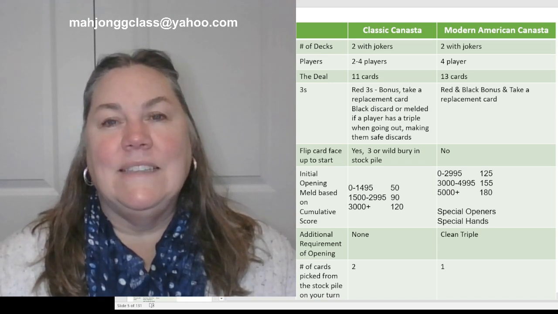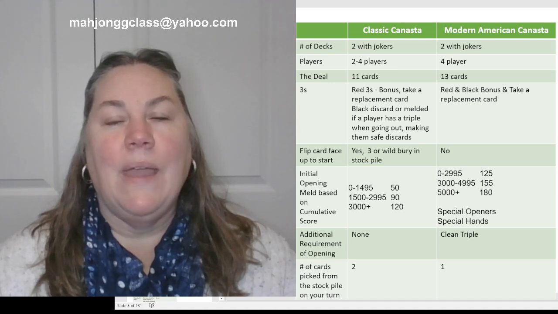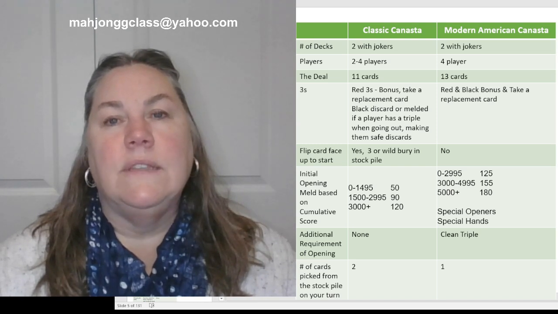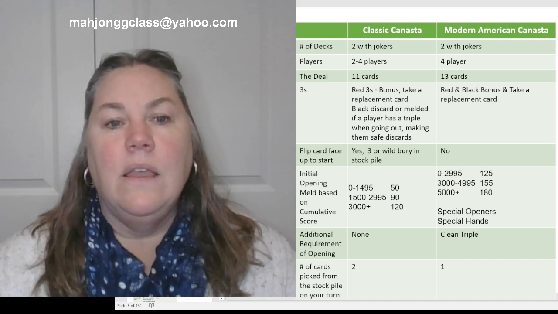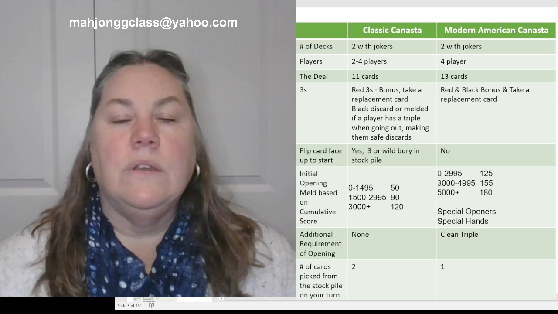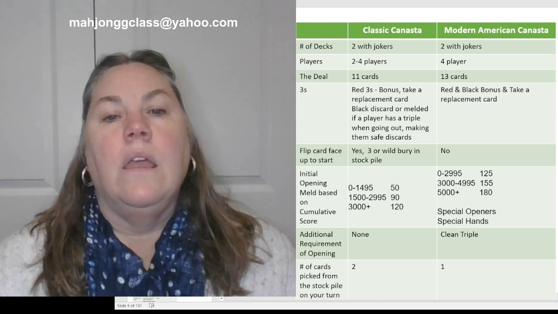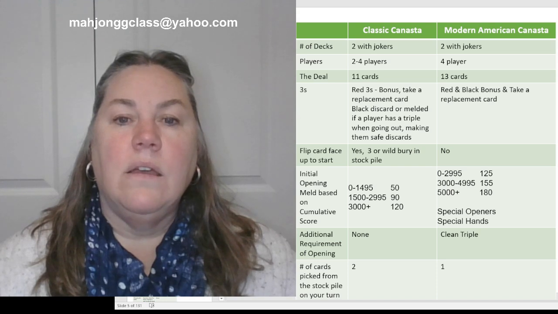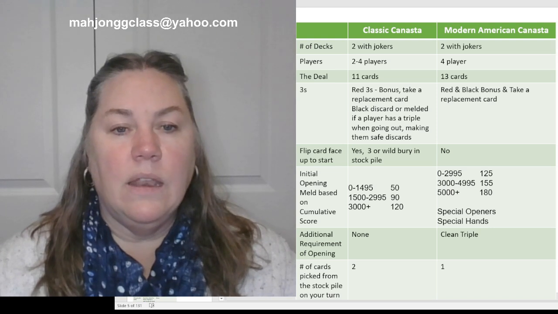3s: in Classic Canasta, we deal with the red 3s only. They're bonuses, and you place them on the table when you get them and take a replacement card. Black 3s are great to discard. They're safe discards. No one will pick them up. You can't make a canasta of black 3s, or you can meld them at the end of the game. As long as you have 3 or more, you can place them on the table to end your game. The red and black 3s in Modern Canasta are both bonuses. You take them out and get a replacement card. We'll talk about scoring in a further slide.